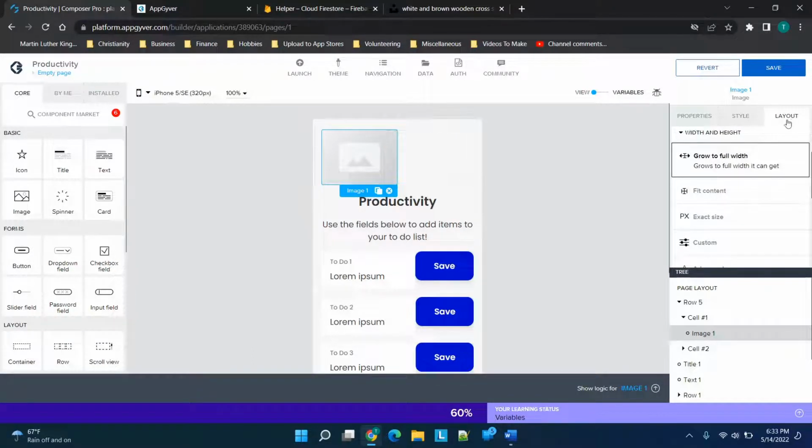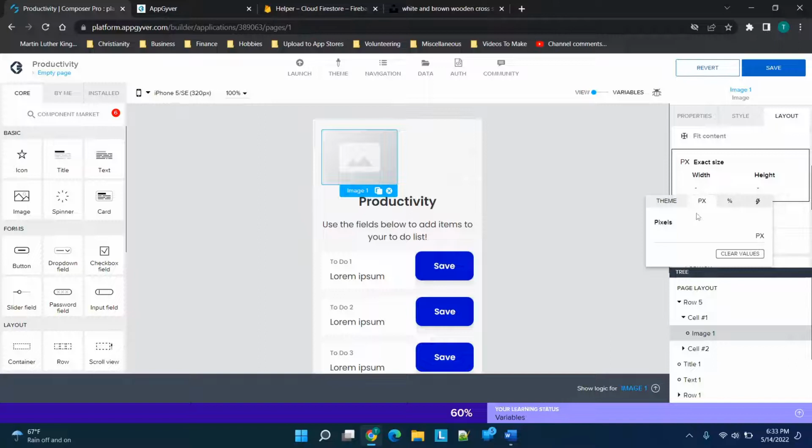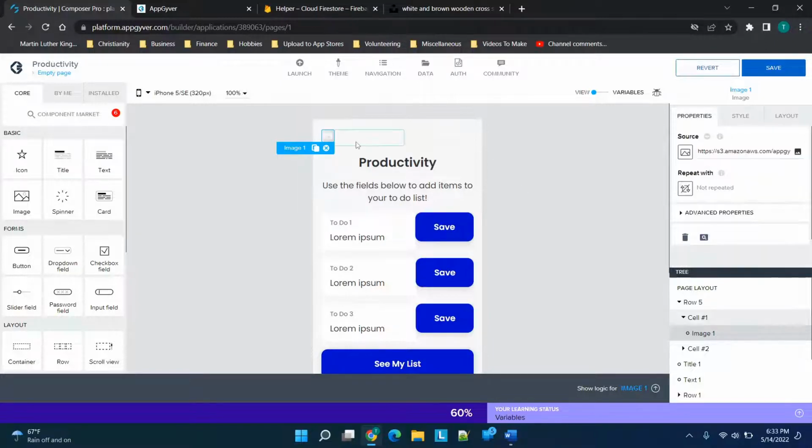First, we're going to select the image, go over to layout, and we are going to change the size. So I'm deciding, you know what, I think 25 pixels by 25 pixels is ideal. But now what we need is an actual image.